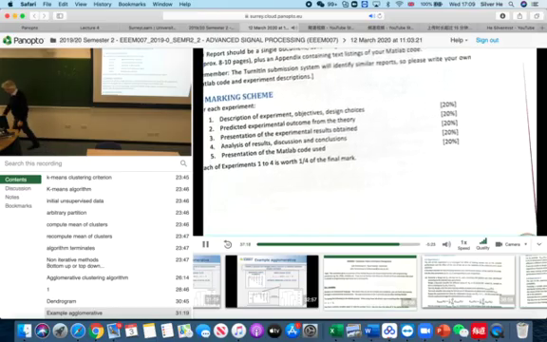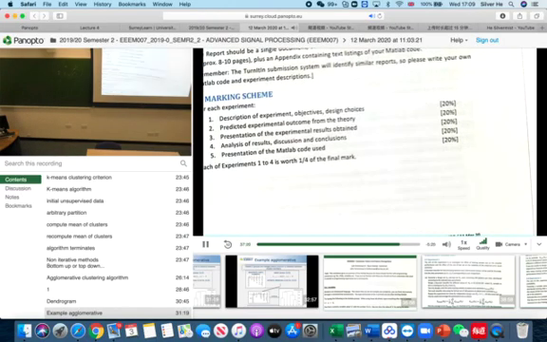Okay. So the marking scheme: there are things here about each lab having a certain percentage for each thing. So describe the experiment, what you're trying to do.